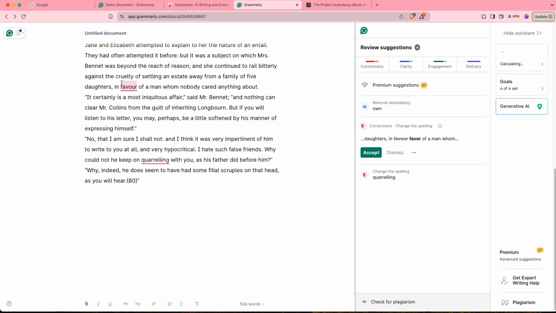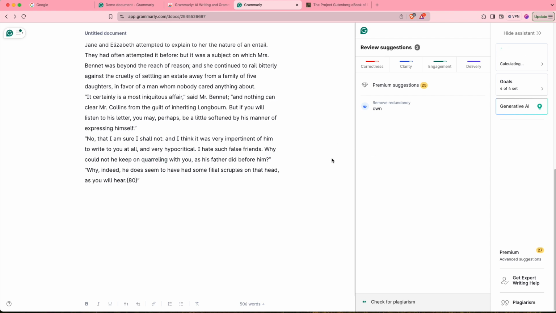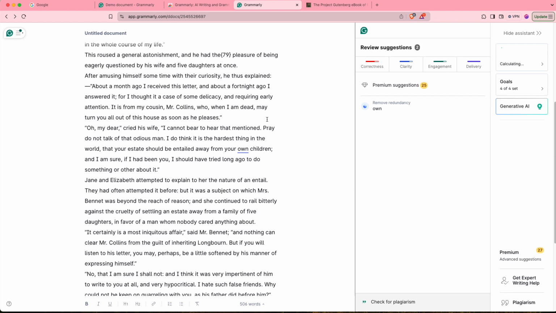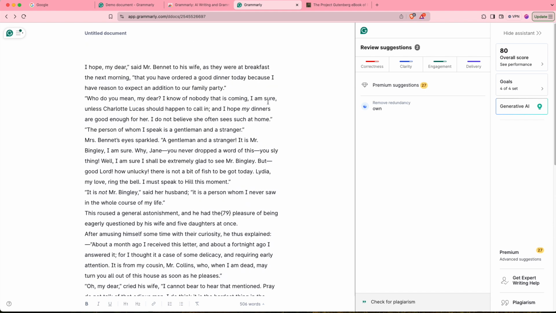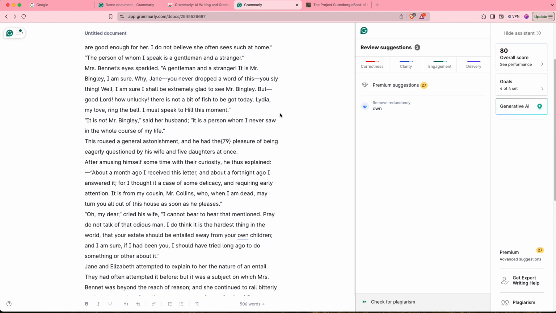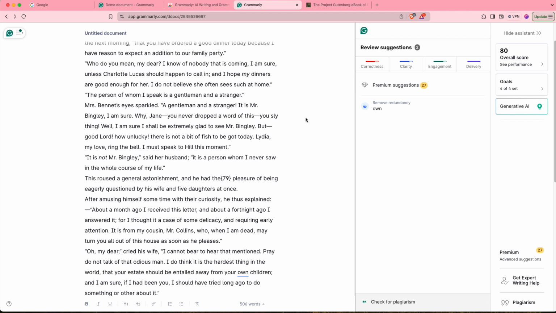Favor, this is interesting. This is a British spelling, and Grammarly by default uses American spelling. You can change that as well. And quarreling. This is actually correct for British spelling. The British spell quarreling different than North Americans do. It's like traveling, by the way. So you can see that it's gone through and corrected these grammatical or spelling issues that really came from copying and pasting.